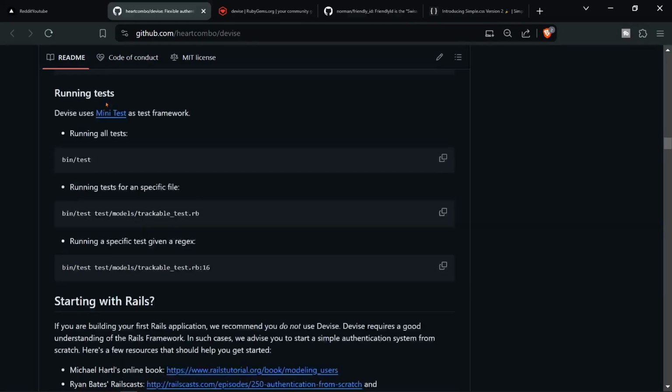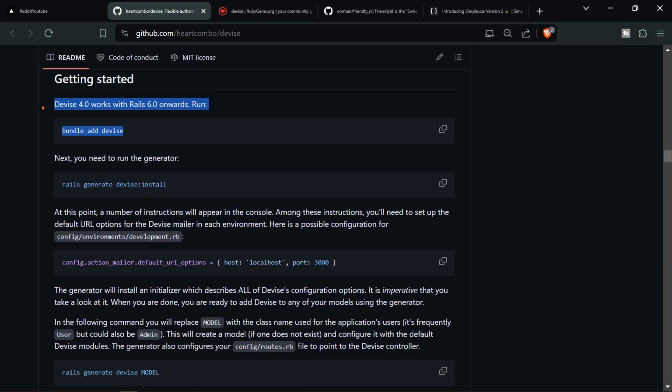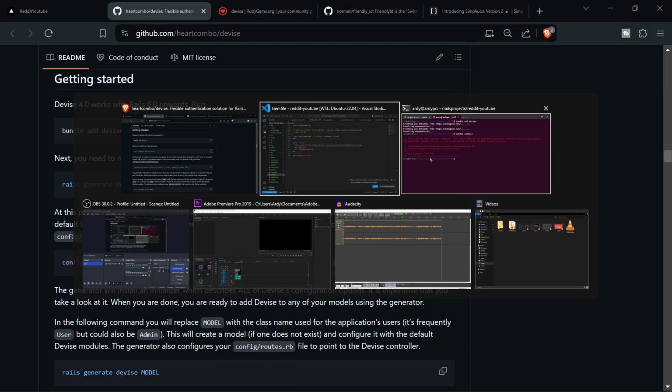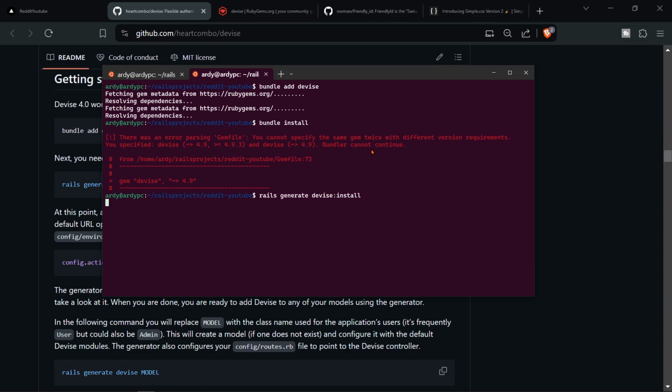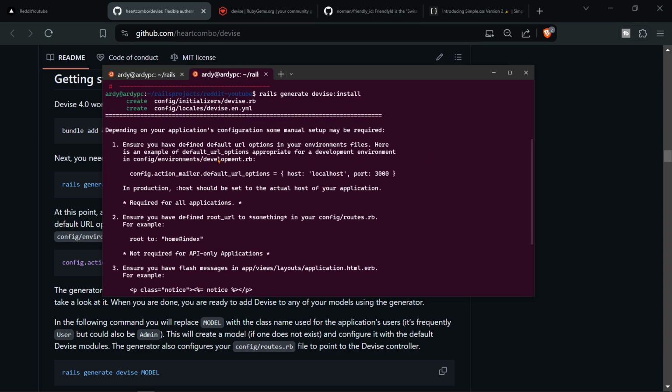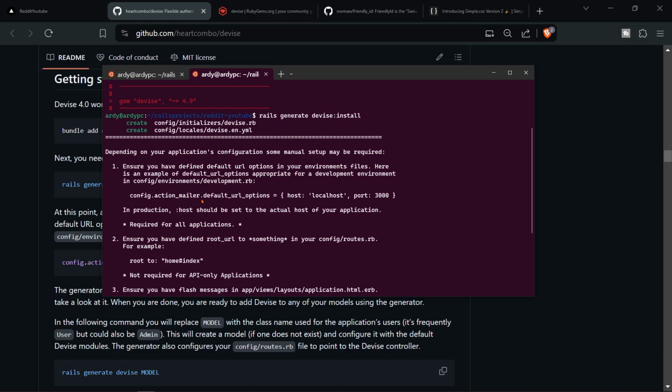All right, so let me go back down here, and we've done this command. Next we need to run the generator. Let's go ahead and run the generator. Enter. Okay, perfect. And it gave us a long list of things to do. It first said, ensure you have defined default URL options in your environment files. Basically all we need to do is copy this line of code to config/environments/development.rb. It says, here's an example of default URL options appropriate for a development environment. So let's go ahead and do that.